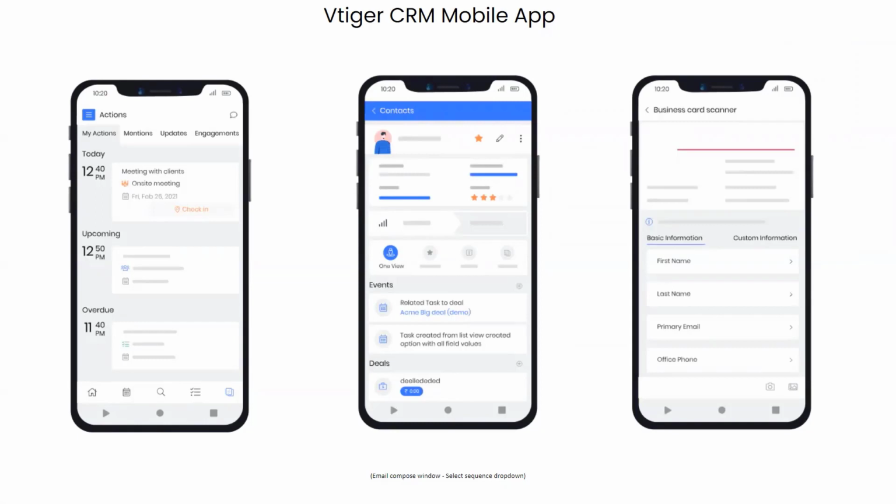It also comes with a business card scanner. I know as things become more digital, business cards are not as common, but a lot of people still use them. And the business card scanner allows you to quickly scan the card through the camera on your phone, and it pulls in that information and can create a new lead within the CRM.